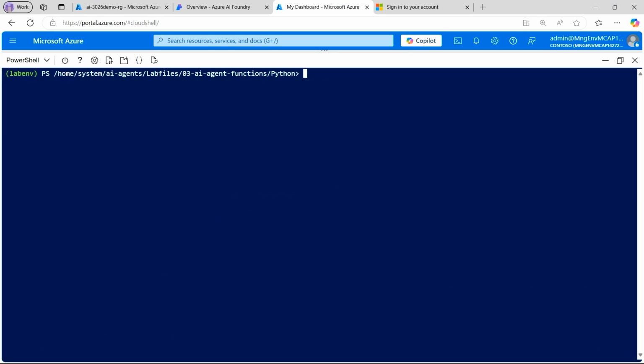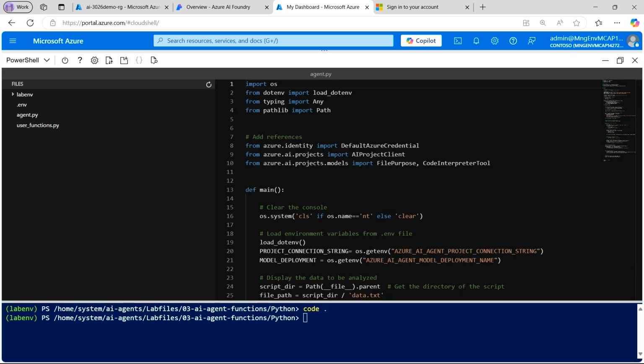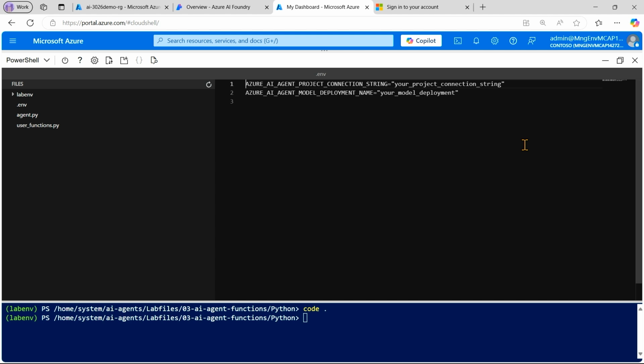That's all done fine. Next, and this is still pretty cool to me, we're going to run Visual Studio Code from within Cloud Shell. And that's going to look a little bit like this. Now, what we need from here is copy-pasting our project connection string. So I'm going to move into the environment, and as you can see here, there's a placeholder for the project connection string.